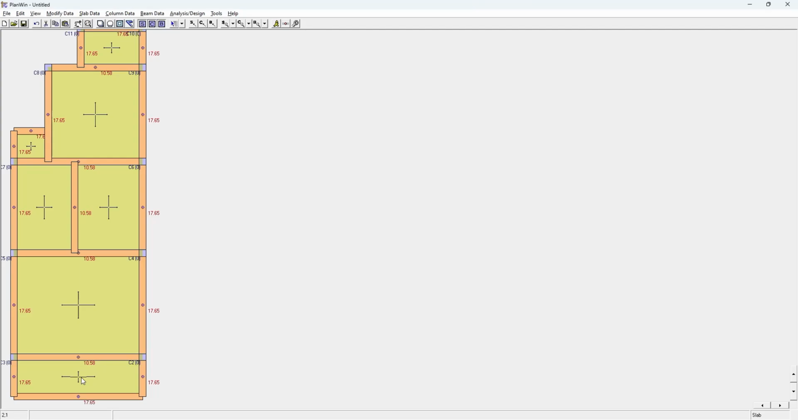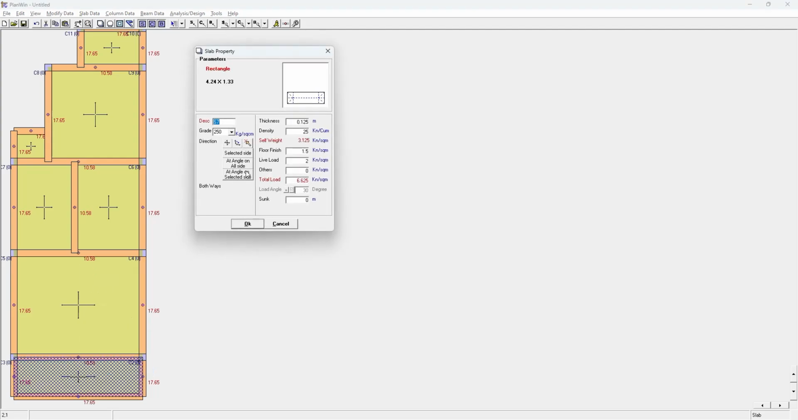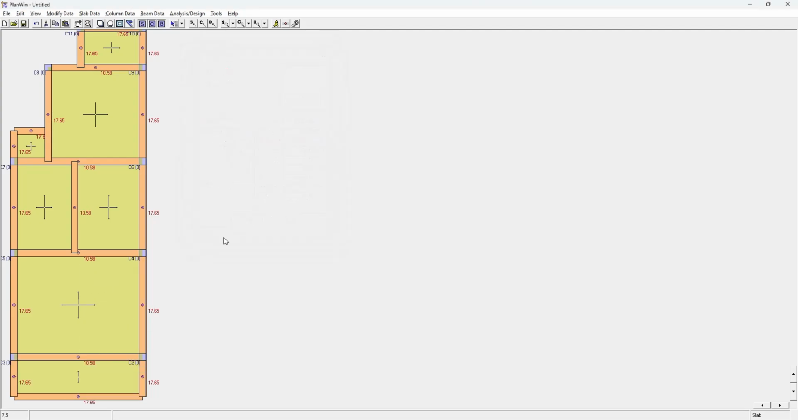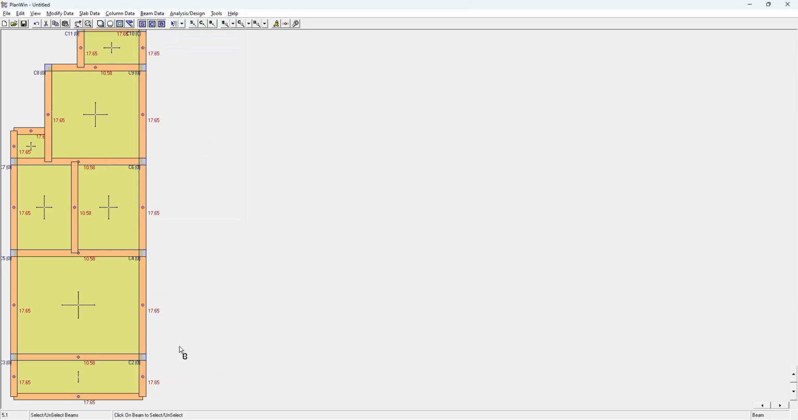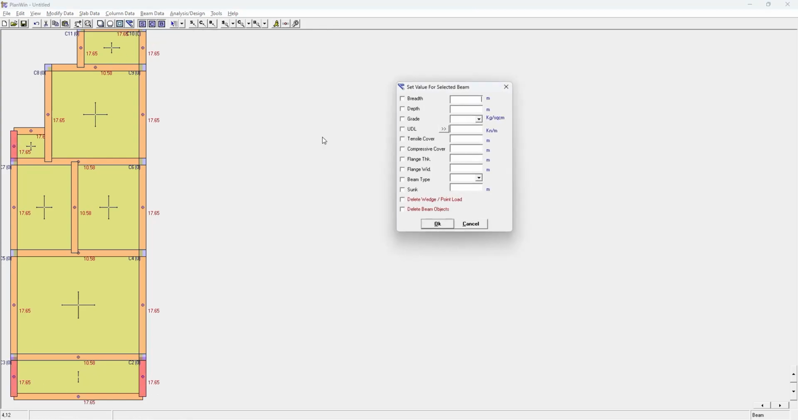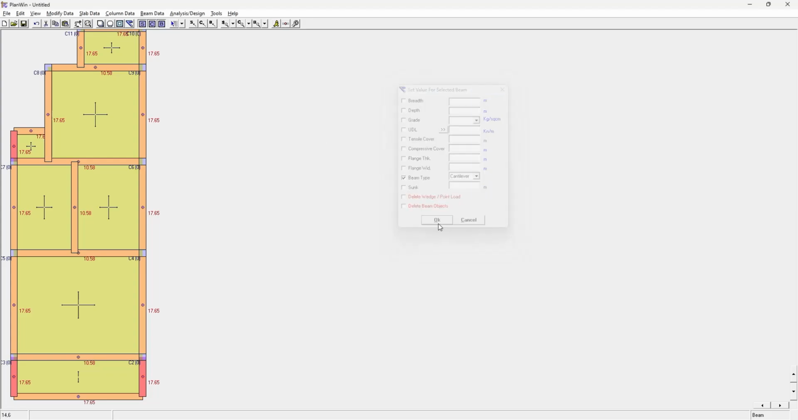This slab shall be one way, so we just have to click on one way, and as you can see, the slab has been converted to one way slab. We have to change the property of these beams to make them cantilever. So you just go to select unselect beams, select the beams that you want to be cantilever, and go to set values, and in the beam type just press cantilever, press OK.